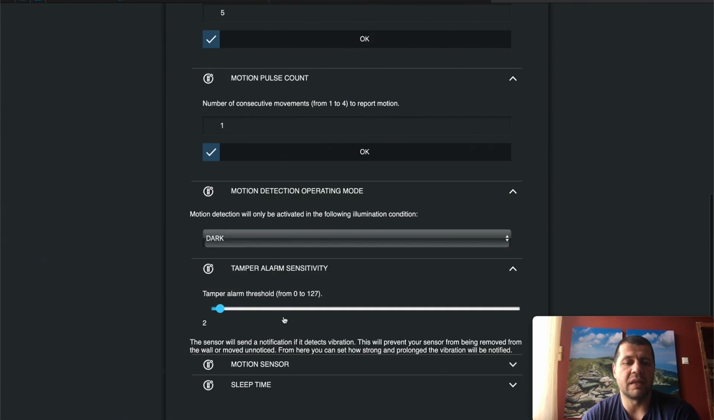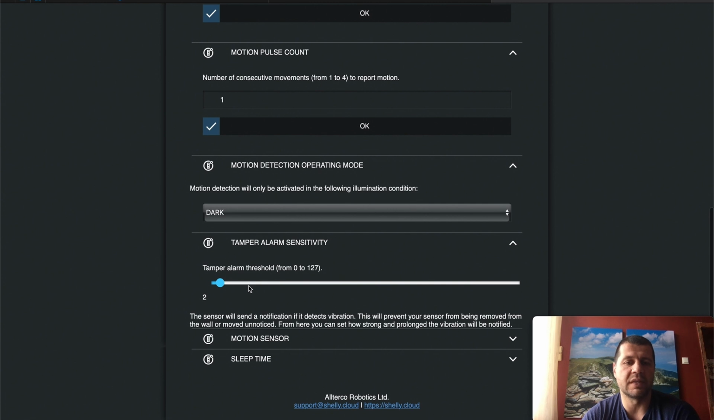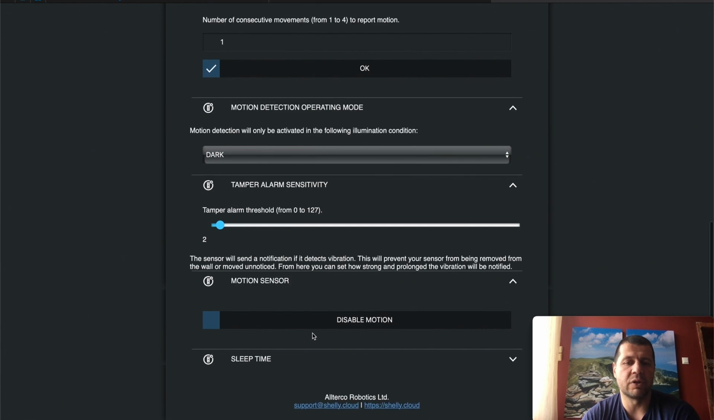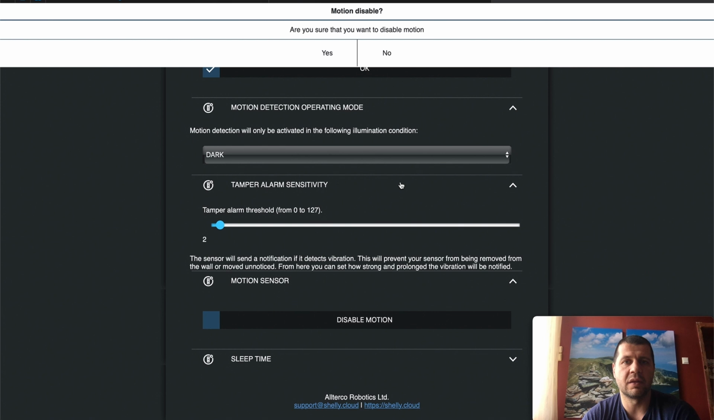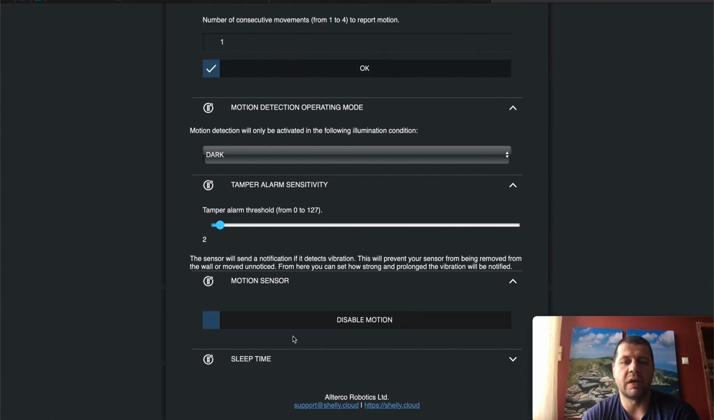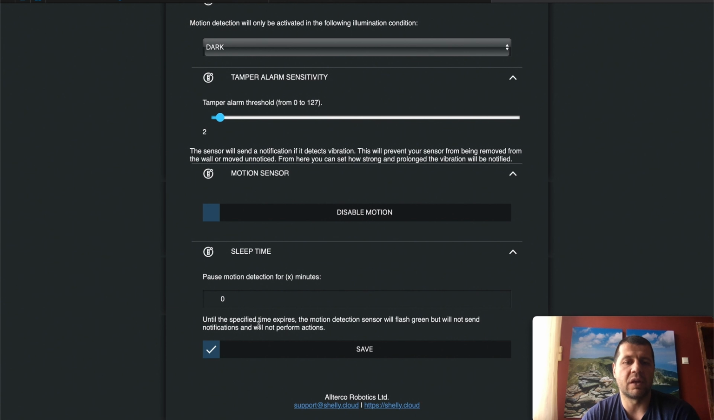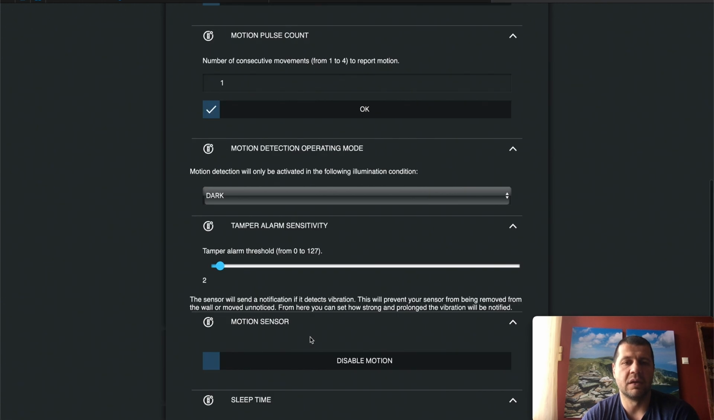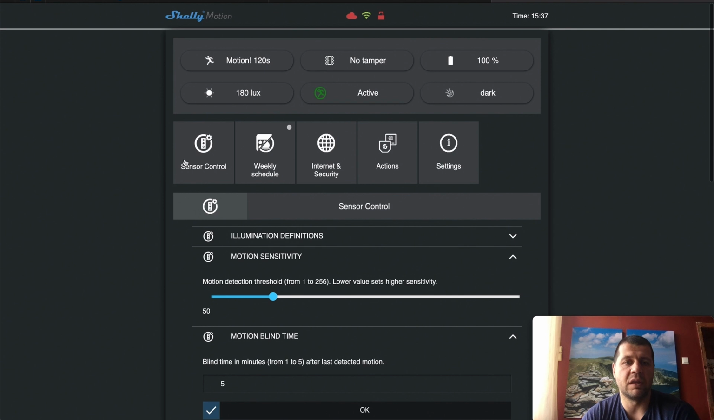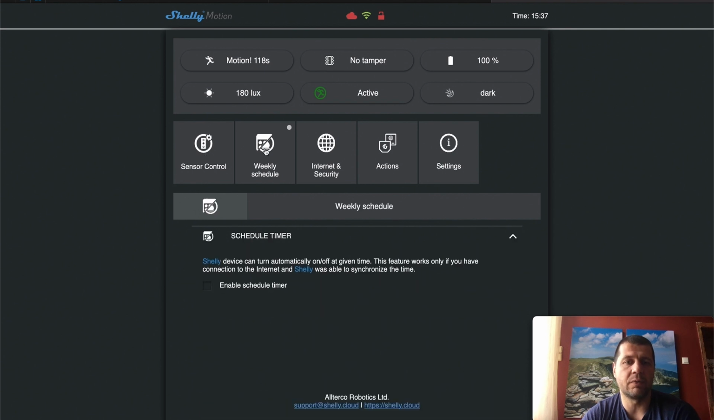Tamper alarm setting. You can adjust these settings as well. Motion sensor, you can deactivate it. I'll not do that. Sleep time. Pause motion detection for X minutes. And pretty much this is the sensor control menu.